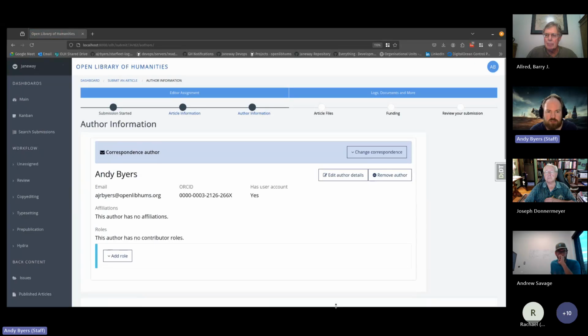And lastly, we get a review page to ask you to review your submission, check that everything looks okay, and you can write a comment to the editor at the bottom.